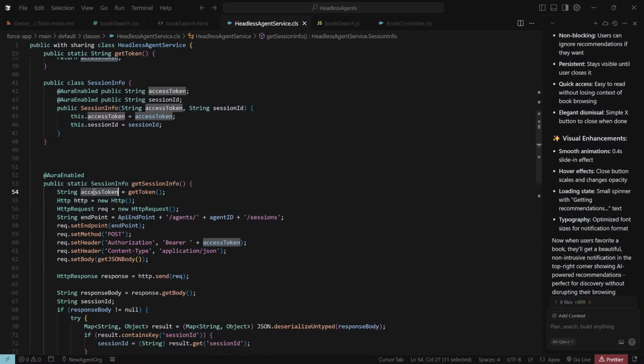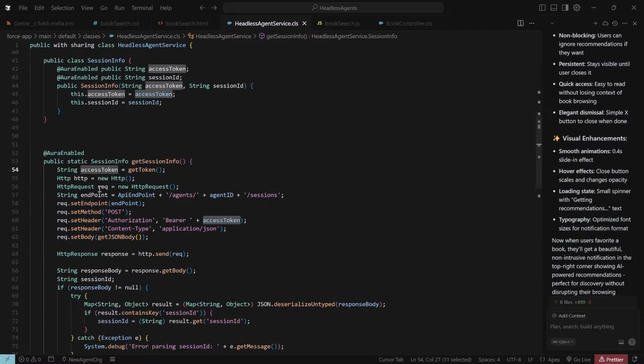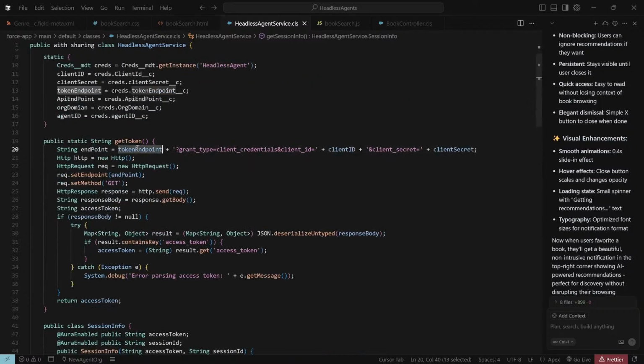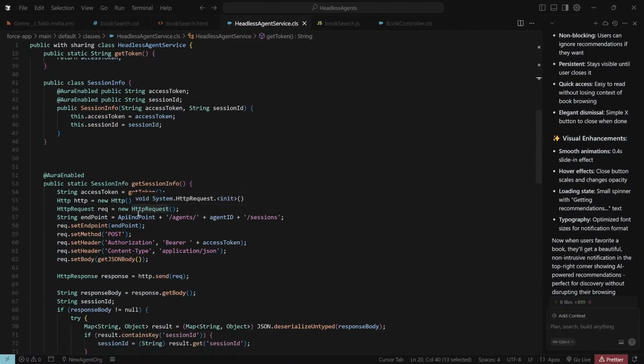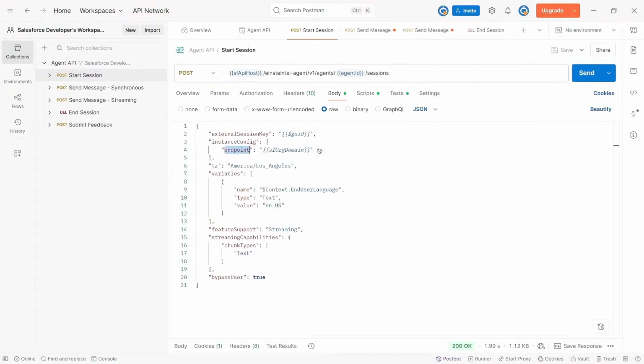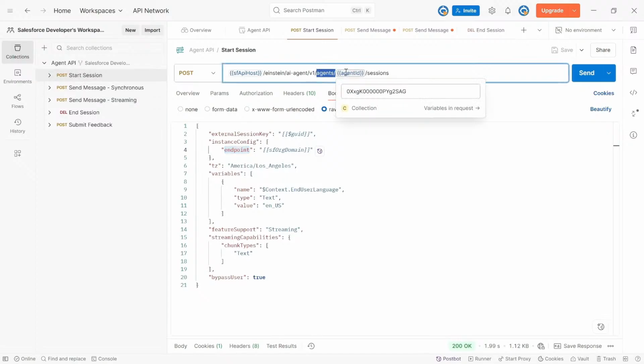So this token is going to be stored here, and then we are going to make a call out to the API endpoint. Here we were making call out to the token endpoint, and now we are making call out to the API endpoint. And if you remember, in the metadata we have this API endpoint as this till v1. So after v1 we have to concatenate which endpoint that we want to invoke. So in the Postman we can see that for session, after v1 we have to add agents, and we have to pass the agent ID /sessions.